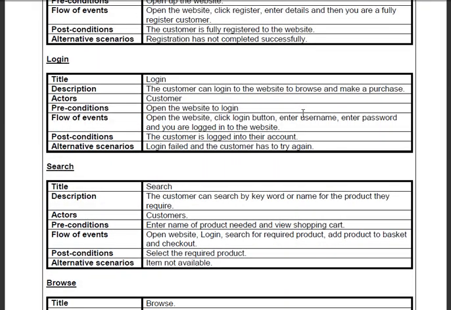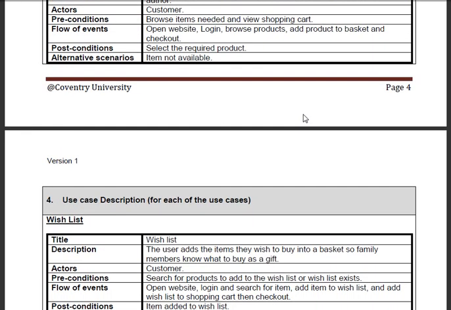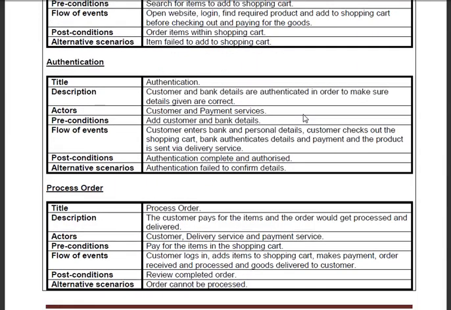I have learned what every single one does, what their actors are, what their conditions are, how the flow of events go, and how it can be done differently with alternative scenarios. And I know how to now complete a documentation for the case tool diagram I use, which is very interesting.